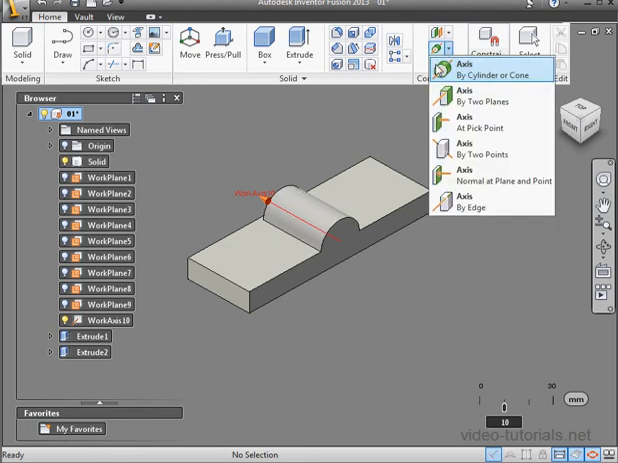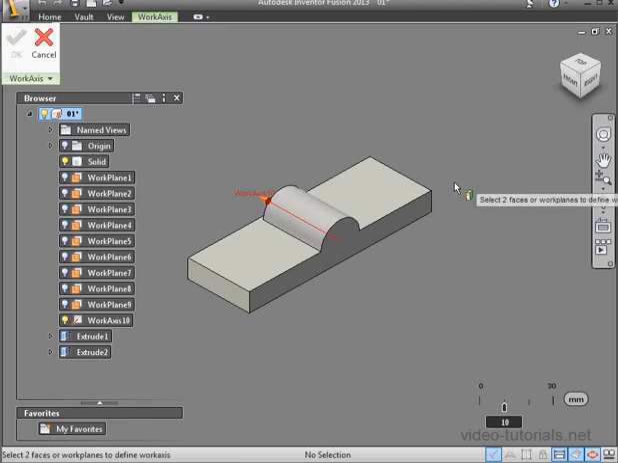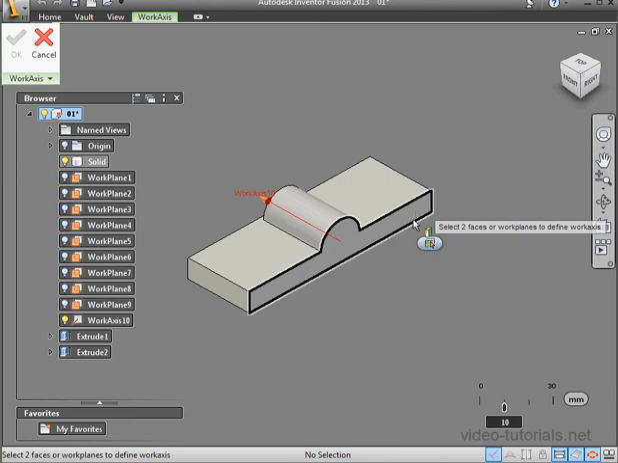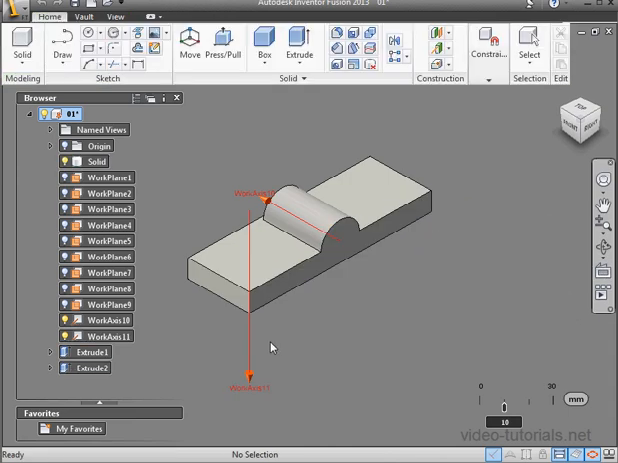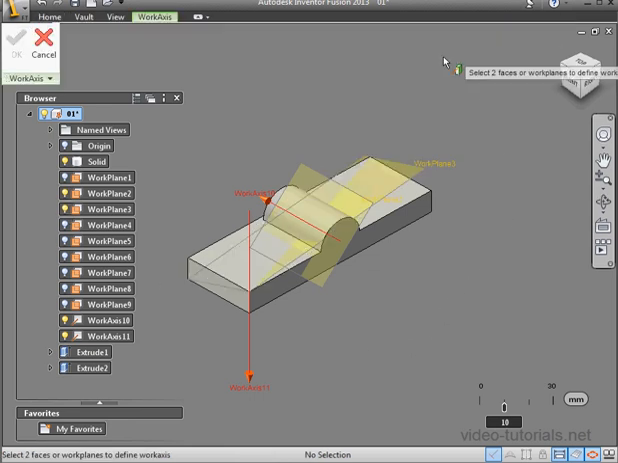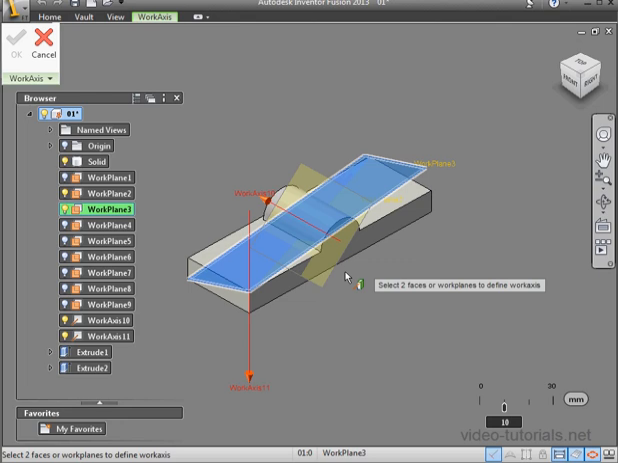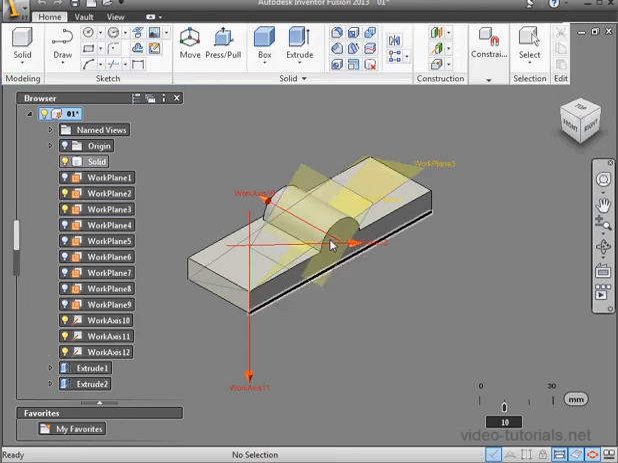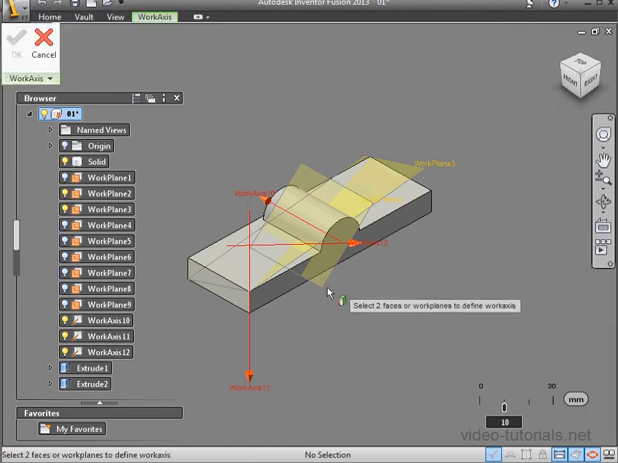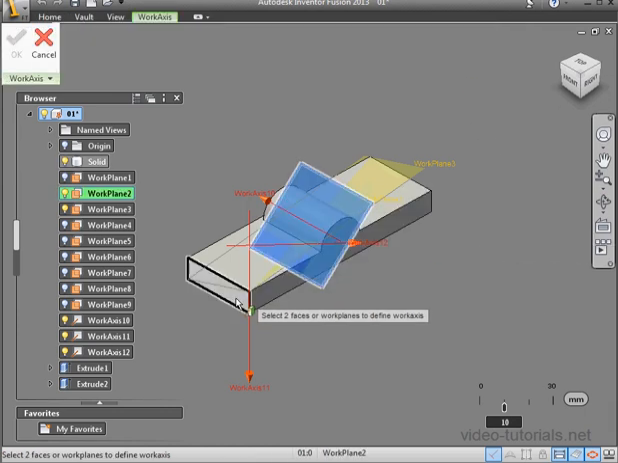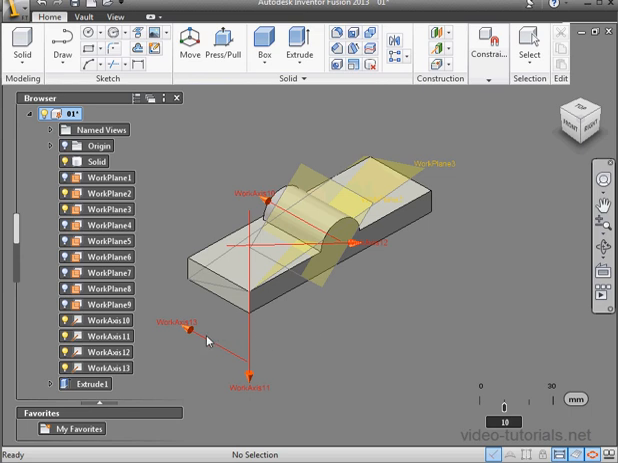The next option is WorkAxis by two planes or a planar face. Here's my first planar face, and my second planar face, and here's my resulting axis. Let's bring back a couple of work planes. Try it again here. And here is my resulting axis. Let's create one more. My first plane, and my second planar face, and there's the resulting axis. As you see, the planar faces don't have to intersect.